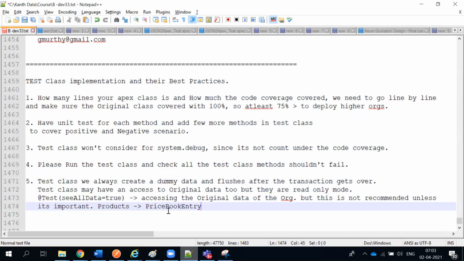For this particular price book entry, we can't insert the record here. So at that time we have to set SeeAllData equal to true. You put SeeAllData=true on the particular method you're trying to access, not on the whole class. Only where you require it, put it on that particular method. So do not do it above the class name.